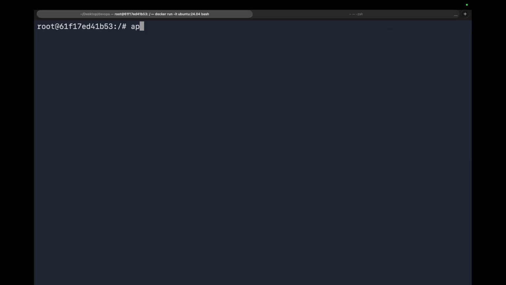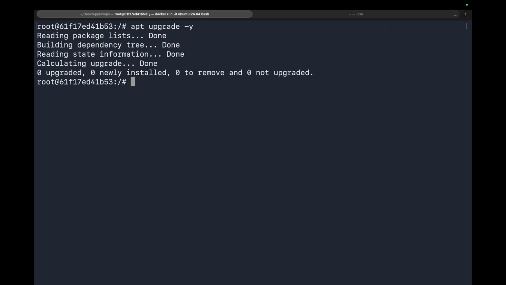Now to upgrade packages, you regularly do sudo, but since I'm already the superuser, I do apt upgrade -y. It upgrades all packages to their latest available versions. Then there is a more aggressive style of upgrading, which handles changing dependencies of the packages, apt full-upgrade.